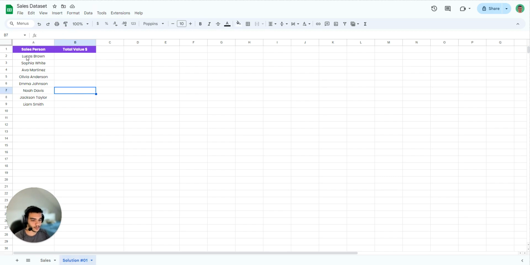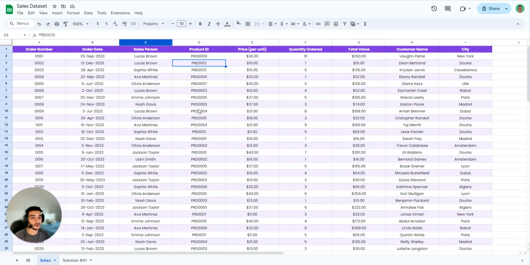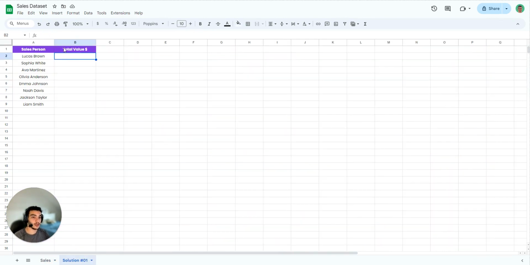So now that we have listed the different salespersons, what we need to do is use the sum function to sum the total value. But again, we need to display the total value for each salesperson. So instead of using the sum function, we will use a function called SUMIF. And in this function, we will be able to add a condition so that Google Sheets will take into account this condition and only sum the value if the condition is true.